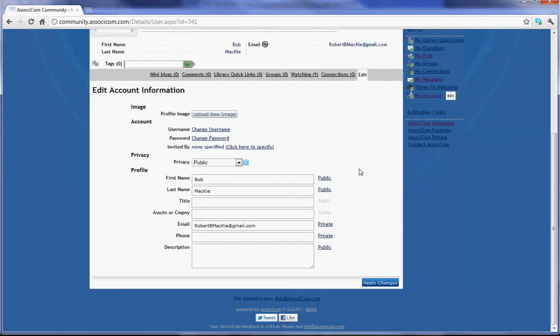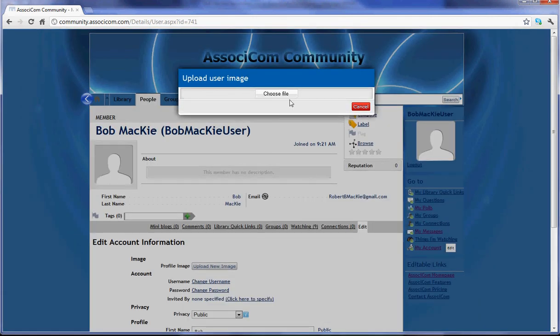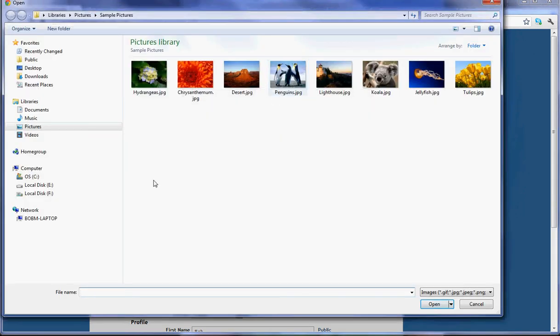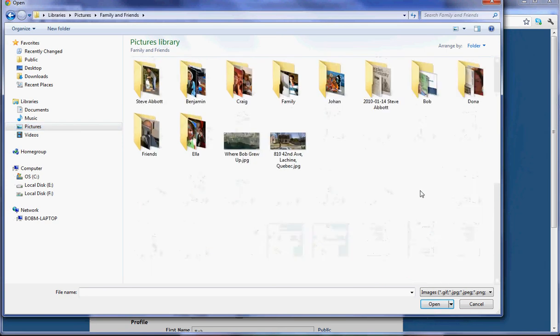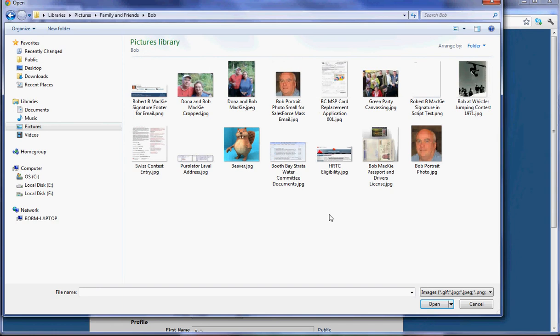There we go. The very first thing I'd like everybody to do is to upload an image, because it makes it so much friendlier within the community if you can see the person, so you can relate to them. So choose file. Well, let's go to pictures here. A lot of people choose an odd picture. I'd like to make it my own picture if I can. So let's see if we can find a picture of me in here somewhere. And family and friends, and Bob, and there I am.